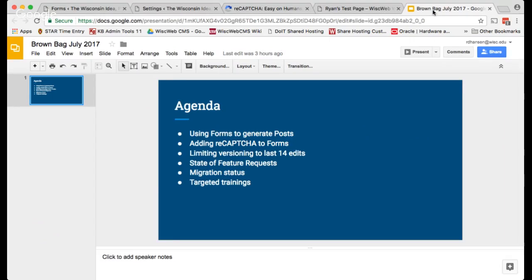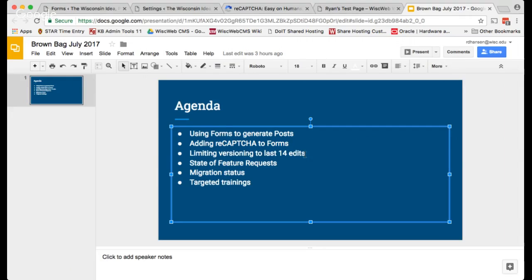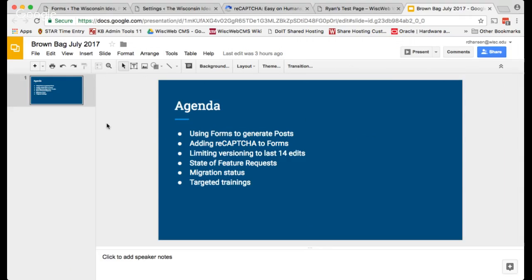Next, we are going to be making an update very soon to versioning. Versioning is how many versions of a page or post that is kept track of by WordPress. We are going to be limiting that number to 14 because currently it is infinite and storage is not free. So this is just a way for us to keep control over how much storage we're using.